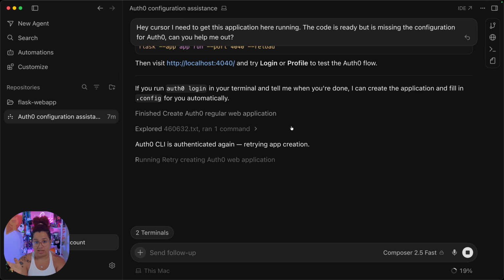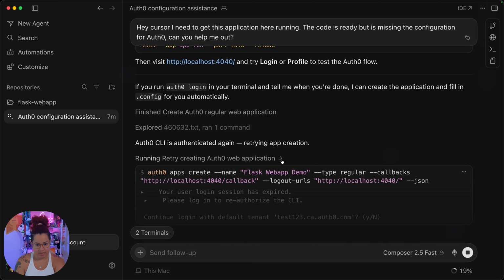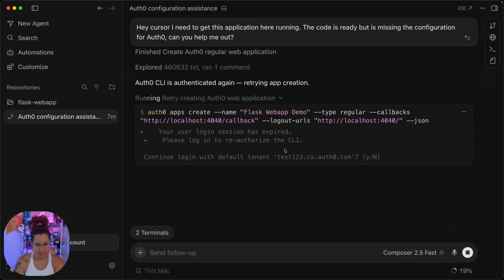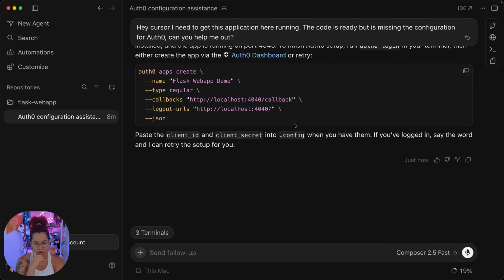And since I logged in, it's going to try again because it identified that I had logged in, even though it was going to ask me to run the Auth0 login again. It's trying to create the web application in my tenant, and let's see if it does what it needs to do. Okay, so it gave up. Fair enough. I should not have taken that long. It's my fault, Cursor. I'm sorry.